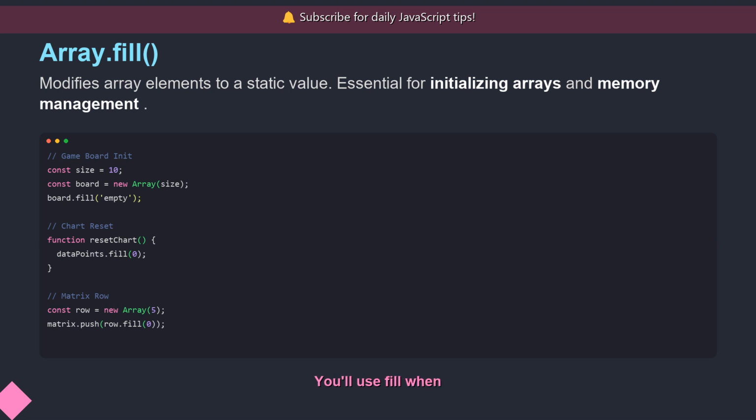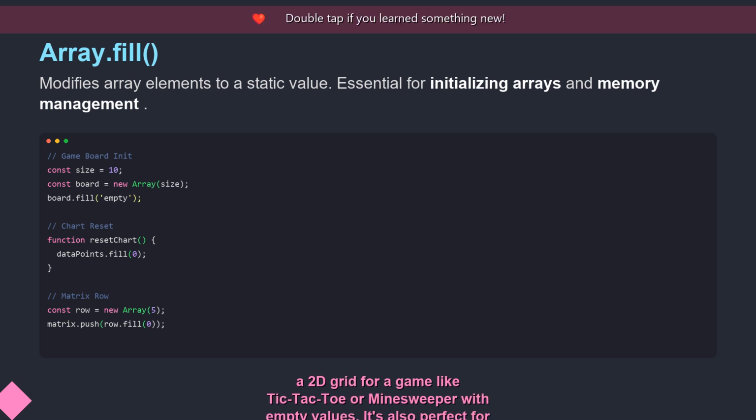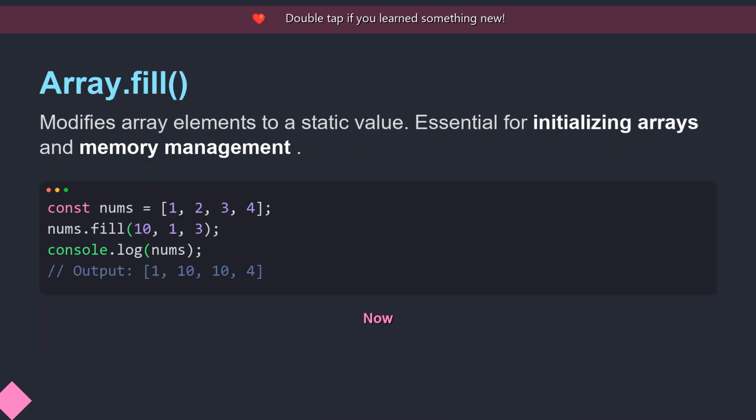You'll use fill when initializing a 2D grid for a game like tic-tac-toe or Minesweeper with empty values. It's also perfect for resetting a user interface state or creating placeholder arrays for data visualization charts before fetching real data. Now let's understand the code step by step.